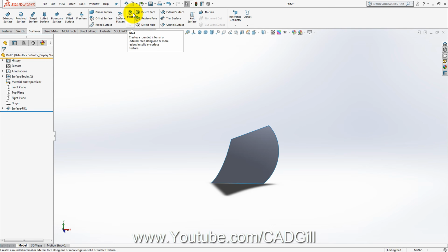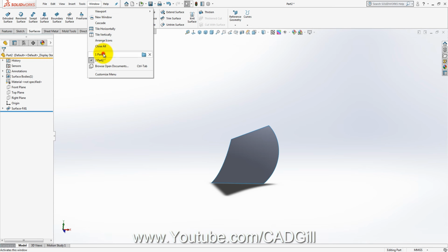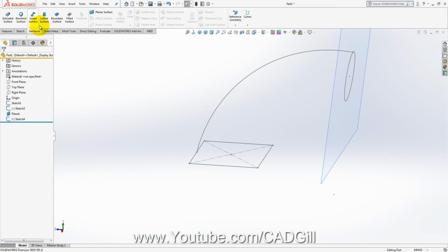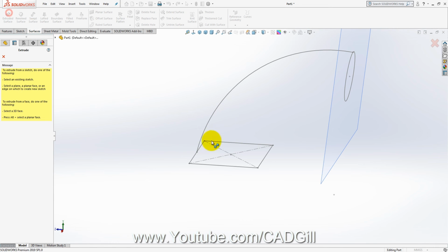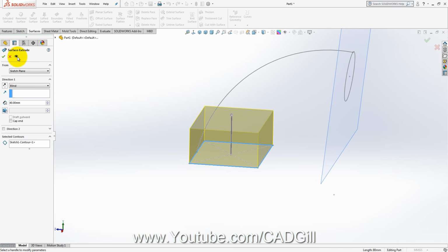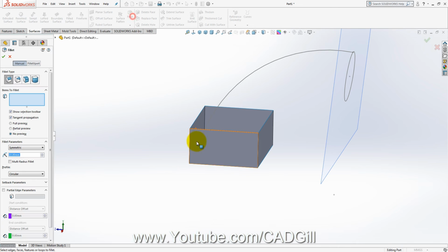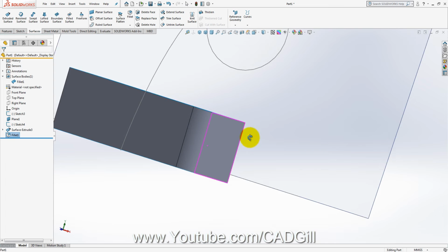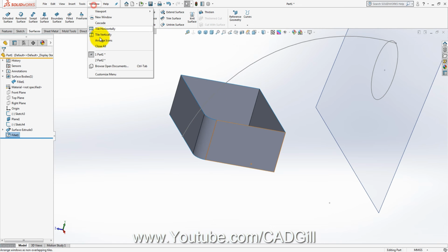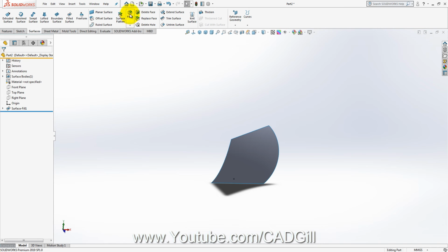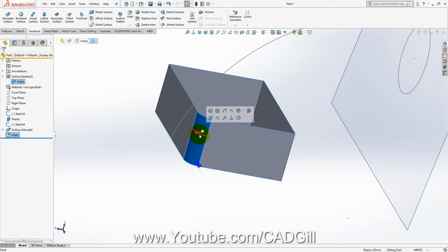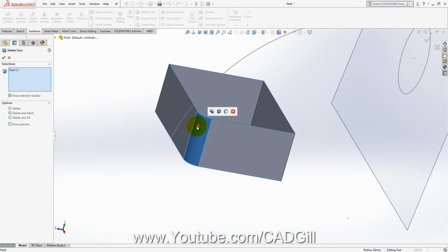Fillet, we know it. This command is totally the same. Let me create an extrude surface from this. In fillet, you just have to select the edge, just like now solid modeling, and you can create a fillet around the edge. Delete face is used to delete a particular face. For example, I don't want this face here. We'll use delete face, delete, and this will delete.